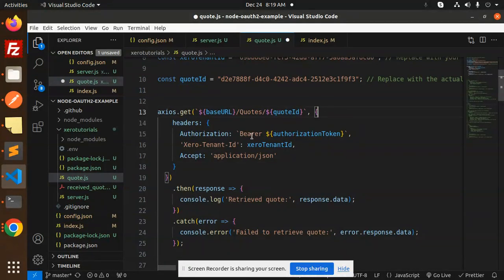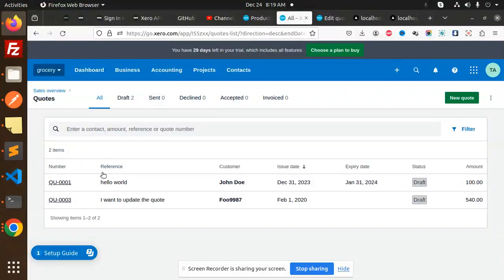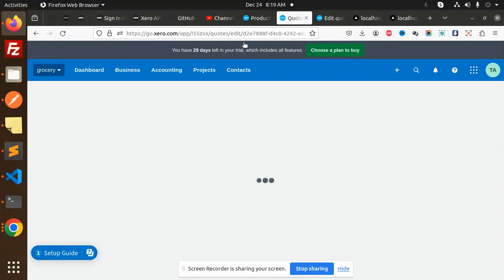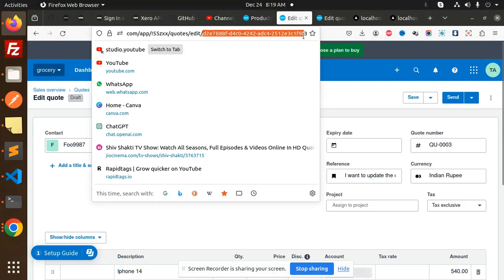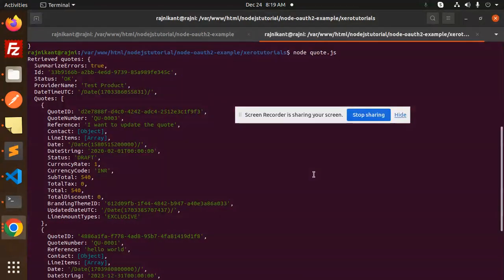So the base URL is get codes, code ID, headers you need to pass, and retrieve code, and fail to retrieve the code. Save this. If you want to get the code ID, this is our code ID over here at the top. Let's copy this code ID and paste it. Here you need to pass the code ID like this. Save this, code ID is there. Let's hit the API.